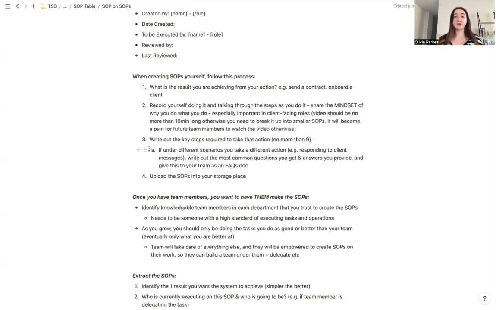Then you want to write out the key steps required to take that action, no more than 9 steps. And then, this is important, if under different scenarios you take a different action, for example, responding to client messages, you want to write out the most common questions you get and the answers you provide, so you can give this as a FAQs doc to your team, right? There's going to be a lot of scenario-based things in your business. So that's when you want to teach people the mindset of how to respond in these different scenarios, right?